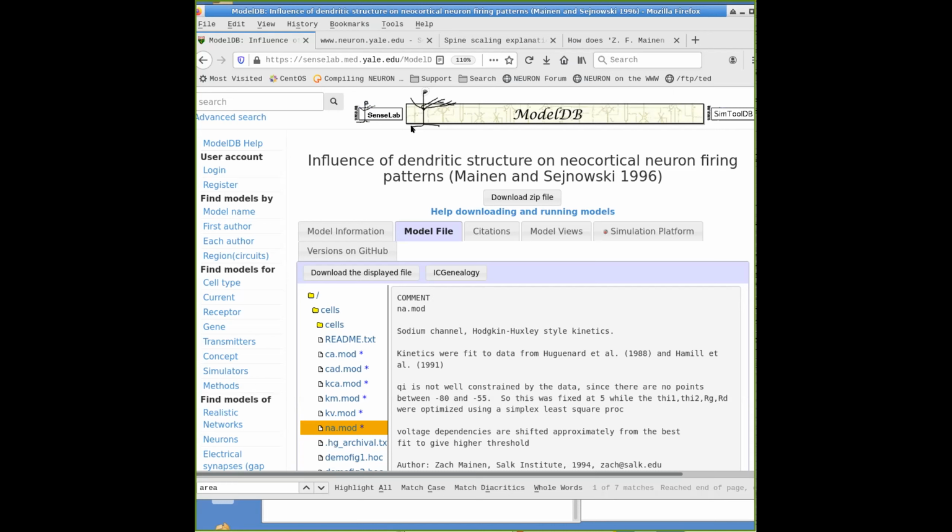But if you work out the equivalent electrical circuit, the resistance of that neck is very small compared to the resistance of the spine membrane. So effectively, the spine is closely coupled. The spine surface area is effectively closely coupled to the surface area of the section that it's attached to. So you can do this.